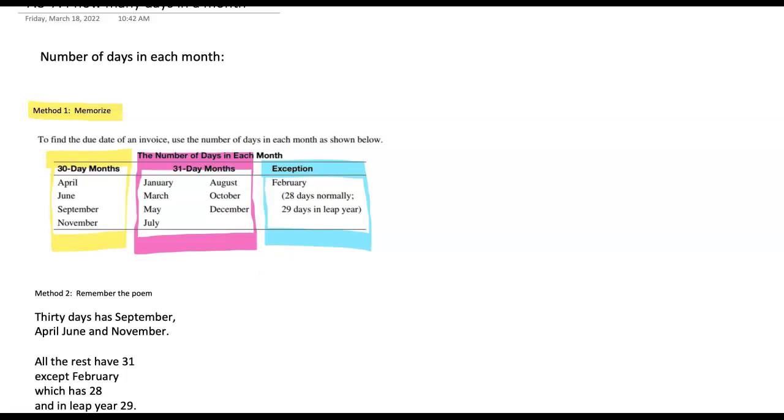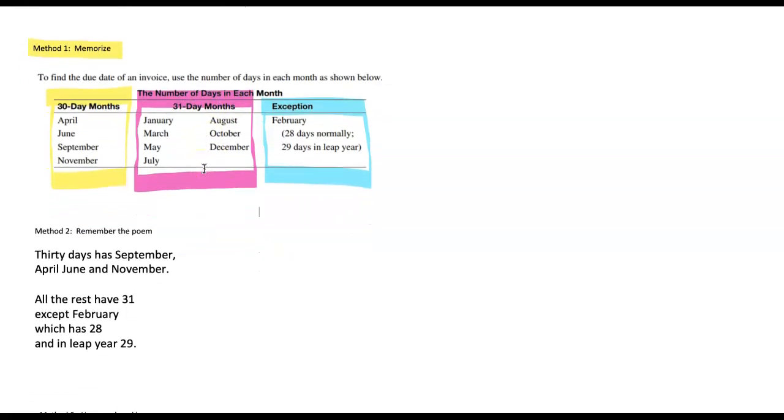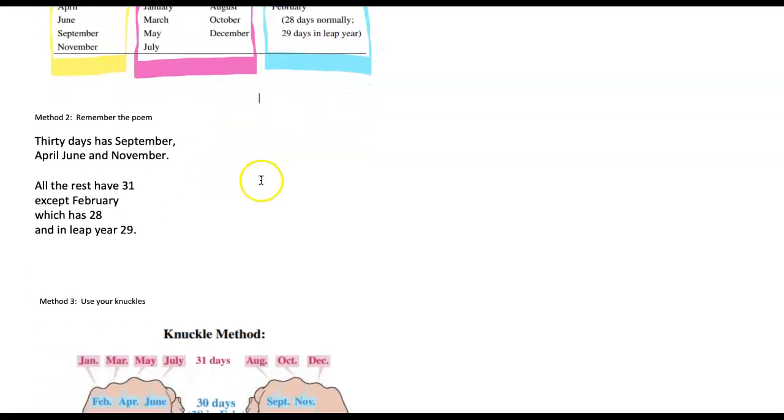I don't tend to use this method that often. Okay? I tend to use either method 2 or method 3. Method 2 is a poem, and it's a poem that I actually had to memorize when I was in grade school, and it says 30 days has September, April, June, and November. All the rest have 31, except February, which has 28, and in leap year, 29.